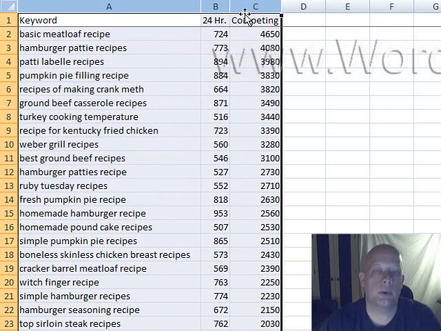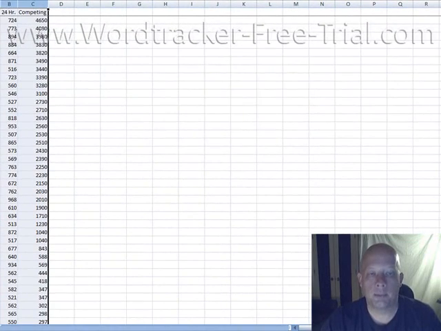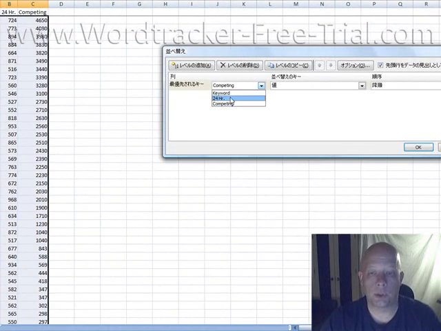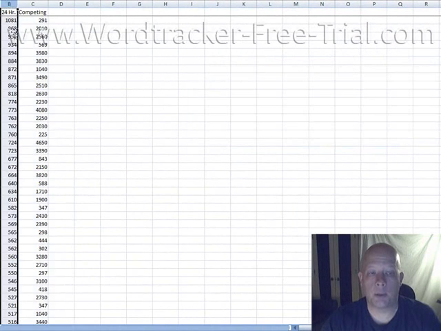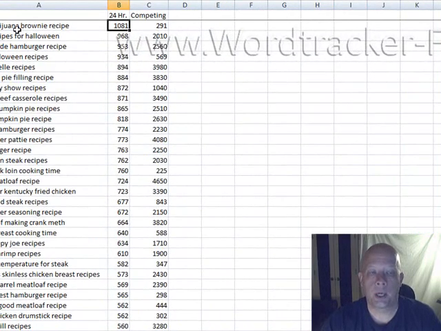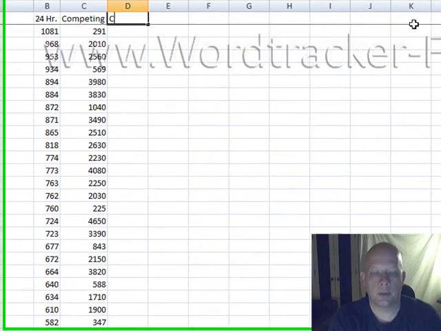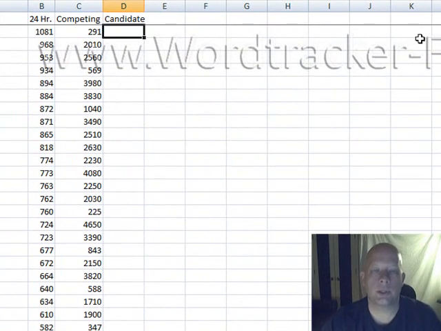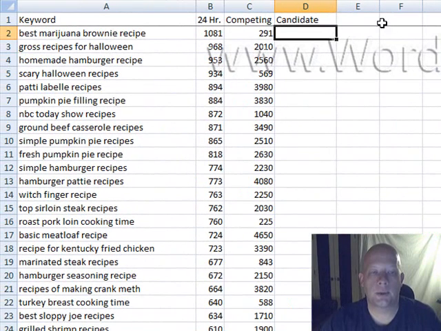But this leaves me with a whole bunch of words left. Now, what are the most desirable keywords among those that are left? Any of those keywords that have more searches. So the more searches, the better. So now I'm going to sort in a descending order by this column B here, which is 24-hour. And I'm going to go ahead and select what I call candidate keywords, meaning the ones that I would probably want to use in an article title.